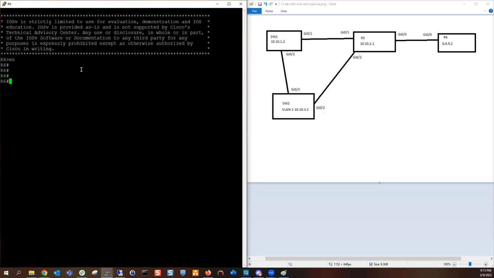Okay. So you guys are on R6. What do I need to check first? I would check the CDP neighbors in detail. Is there anything else you want to check when you first get on a device? Show IP interface brief. That's one of them. Anything else? The configuration. The running config. There you go.